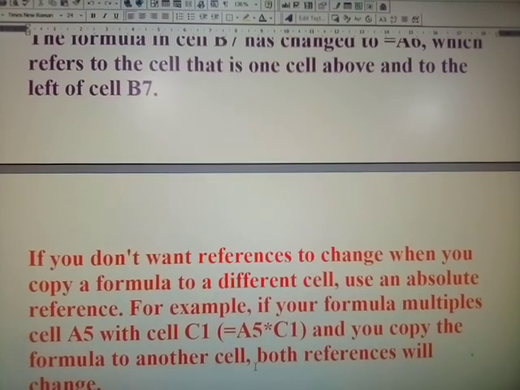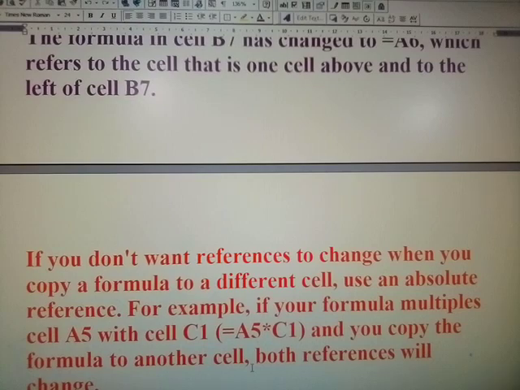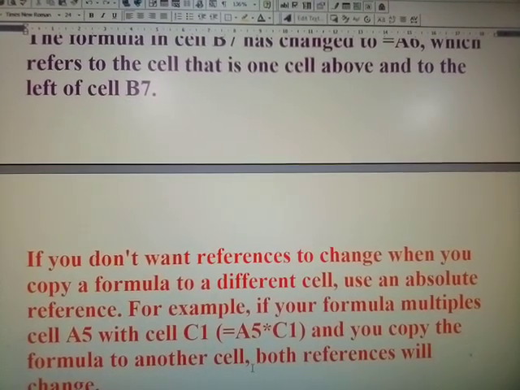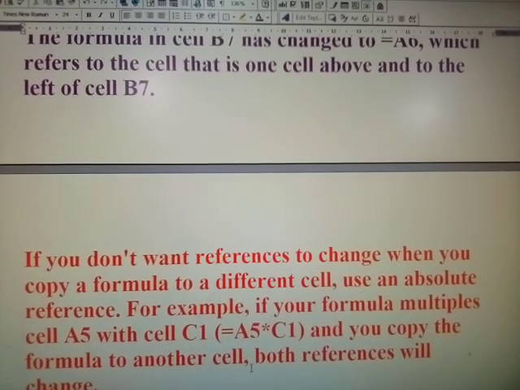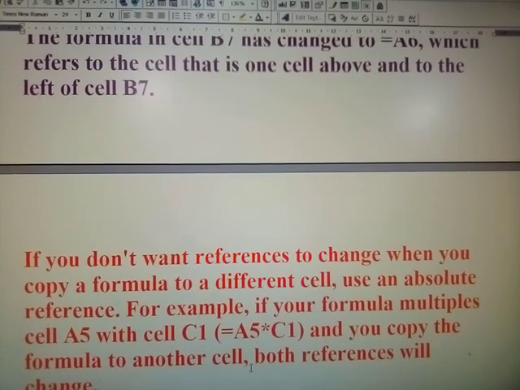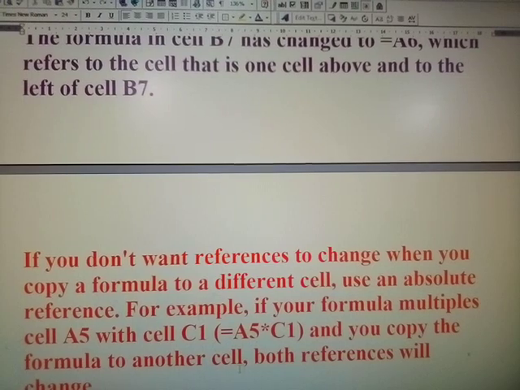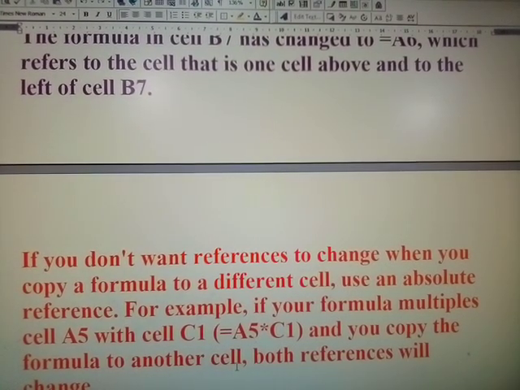If you want references to change when you, sorry, let me read that again. If you don't want references to change when you copy a formula to a different cell, use an absolute reference. For example, if your formula multiplies cell A5 with cell C1, equals A5 times C1, and you copy the formula to another cell, both references will change.